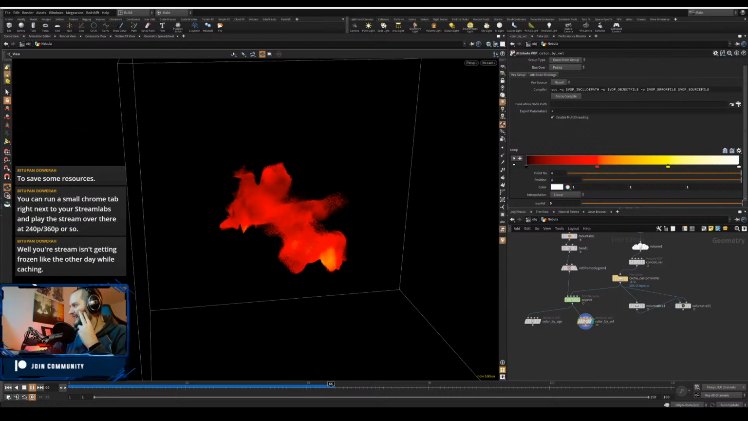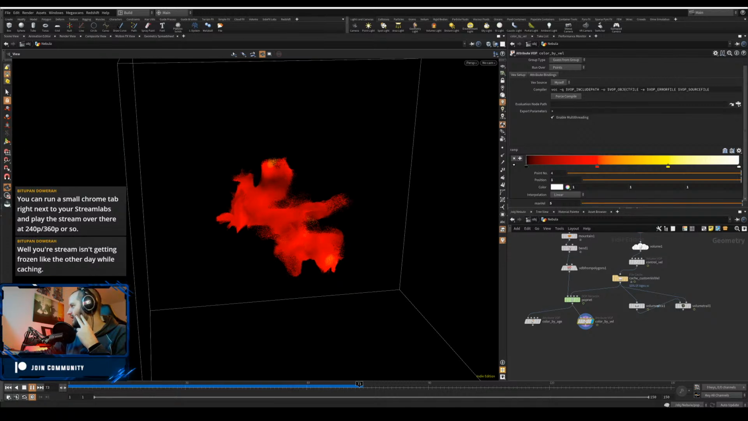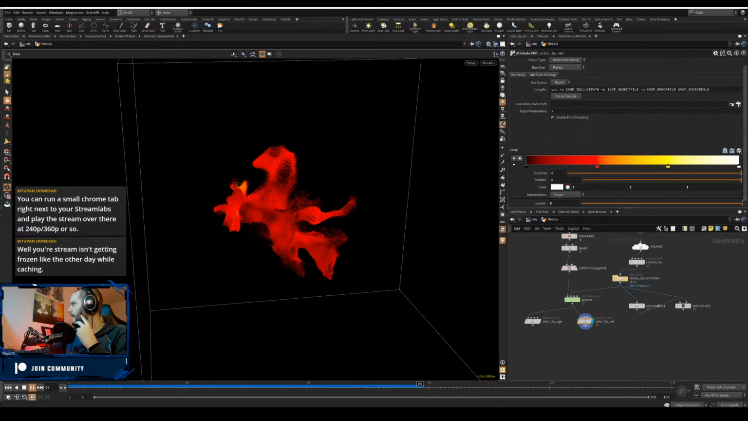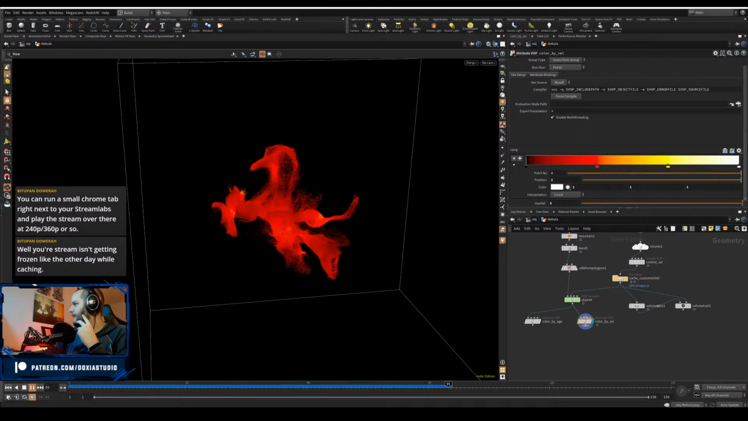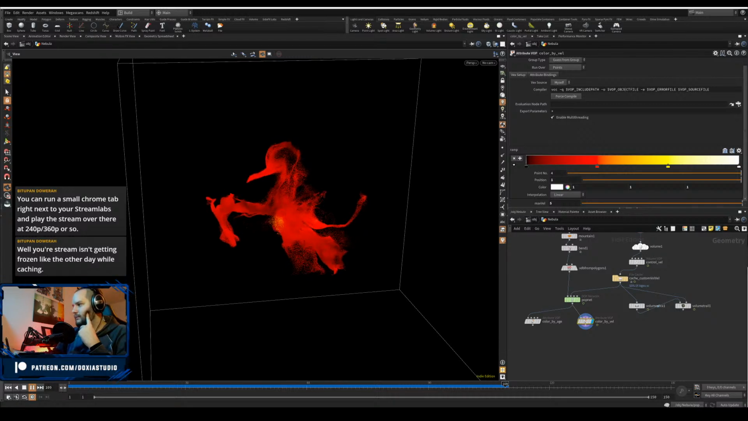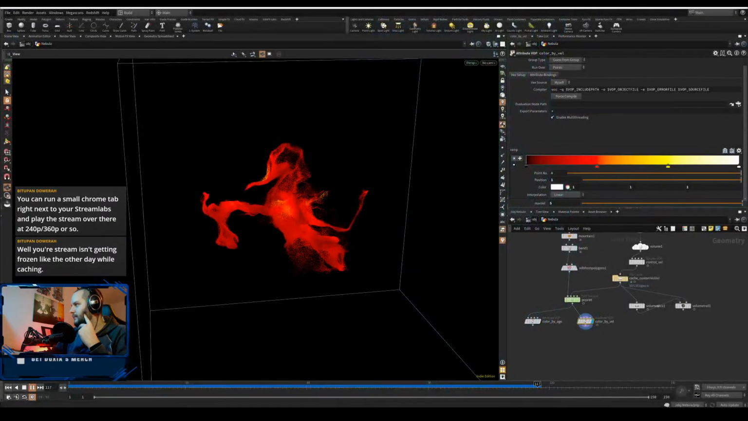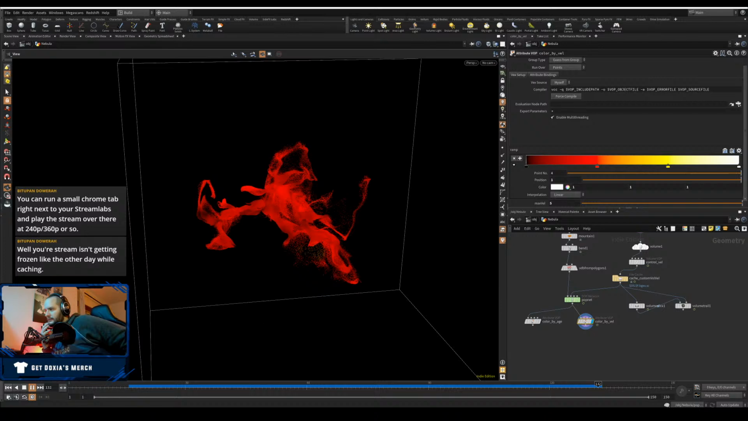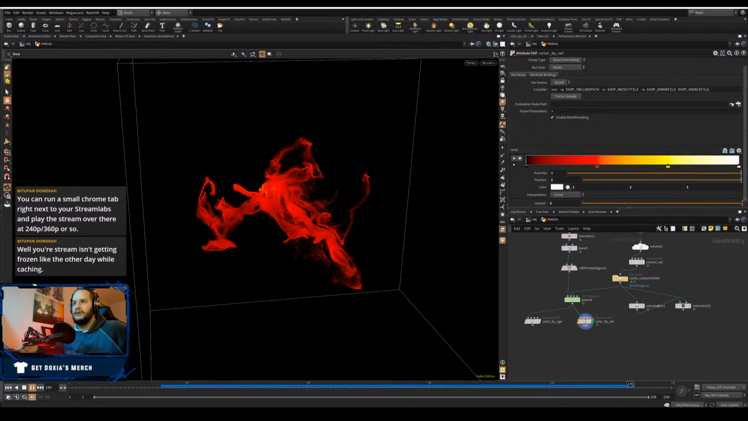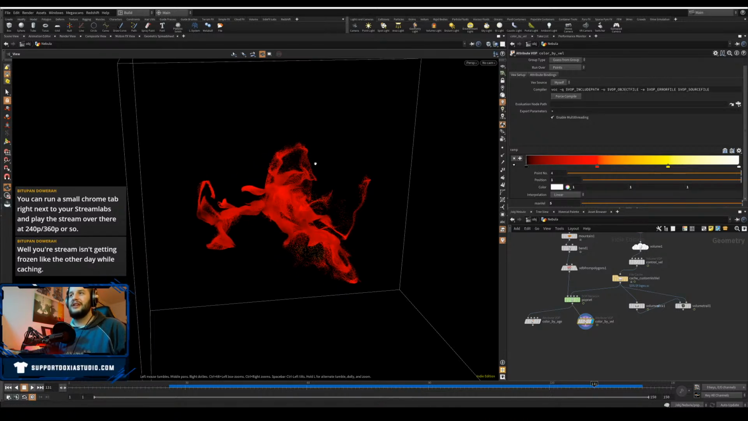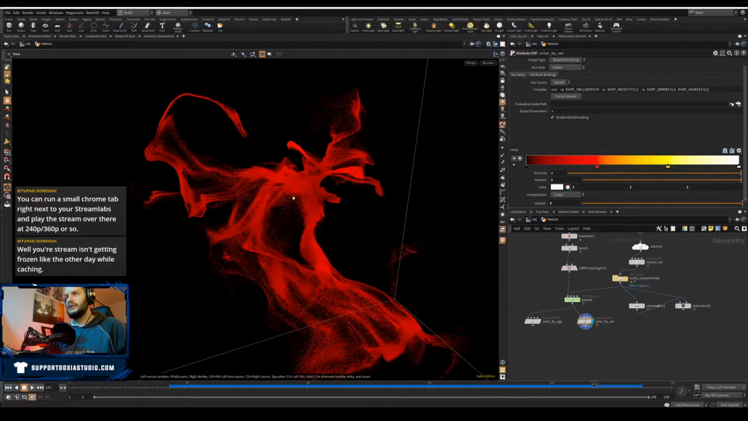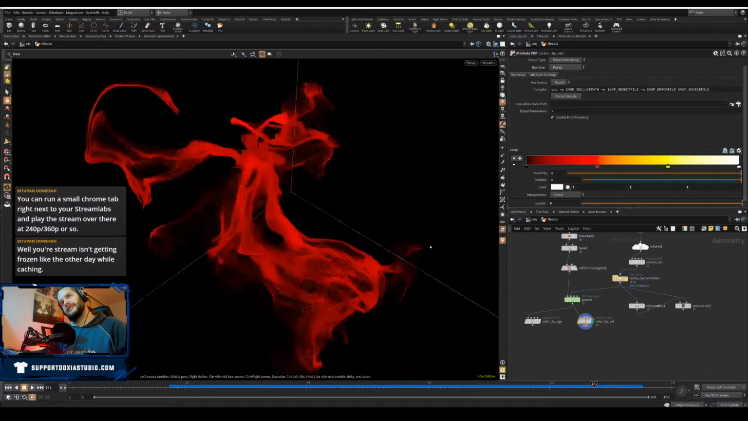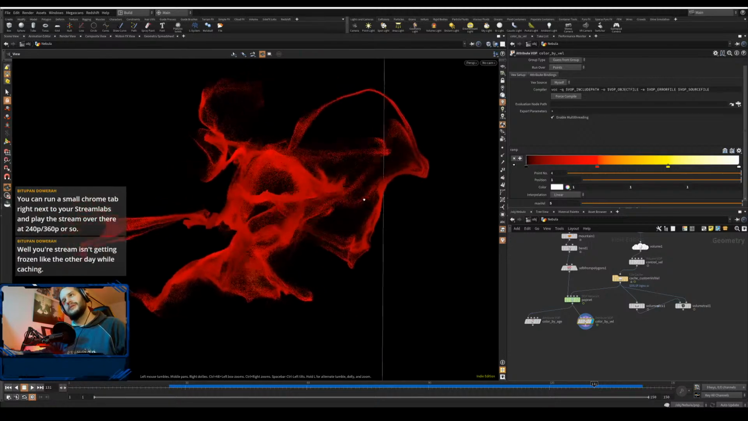Thank you so much for helping. Oh god, I forgot about the cache. Okay. We have a nice flow. Cool. I like those veins a lot. I'm getting something cool.